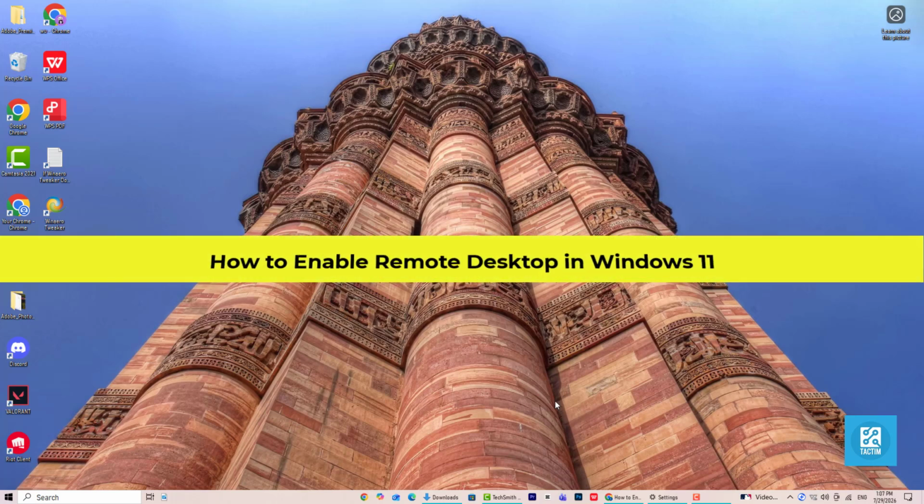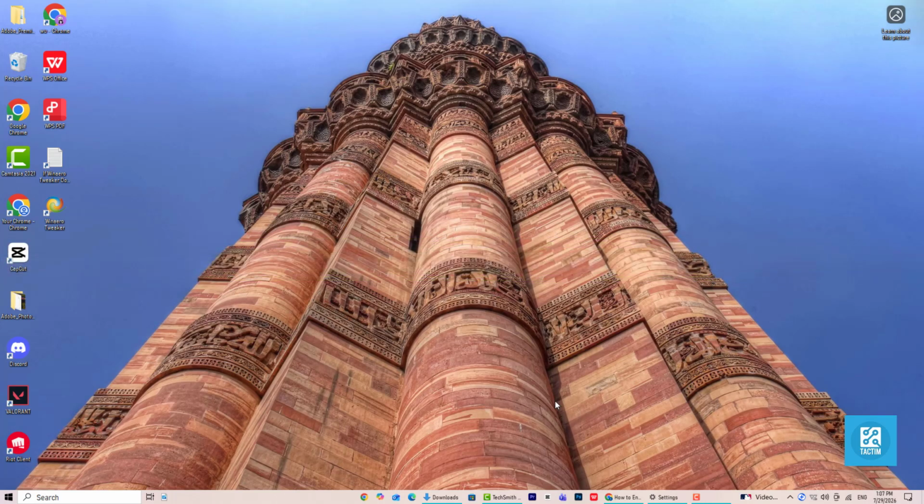Want to fully control your Windows 11 PC's desktop from your laptop or even from across the world? Remote Desktop is built right into Windows 11 Pro, and I'll show you how to set it up safely.